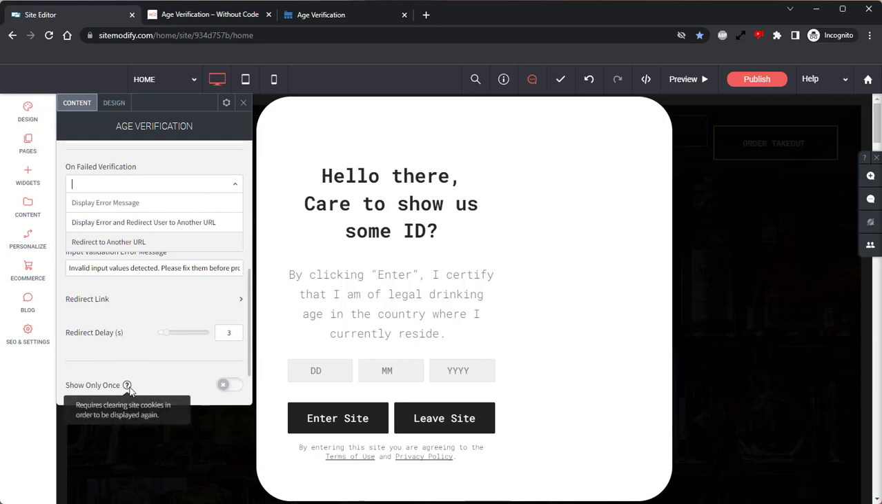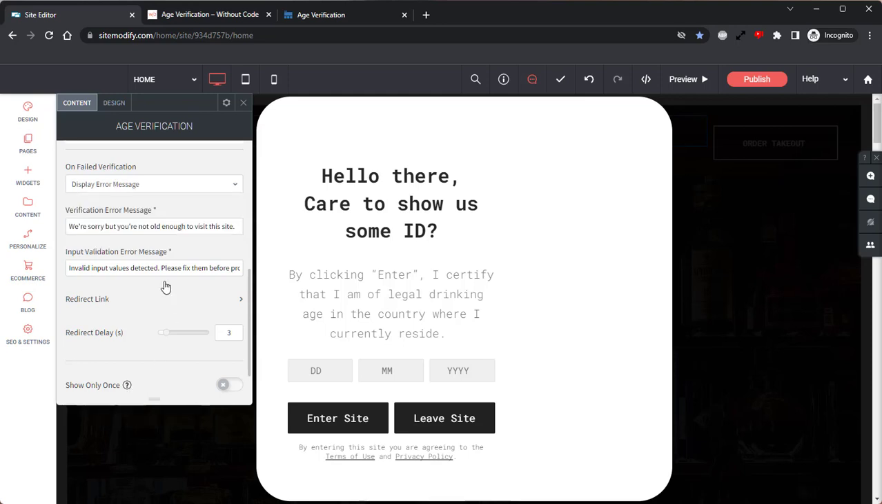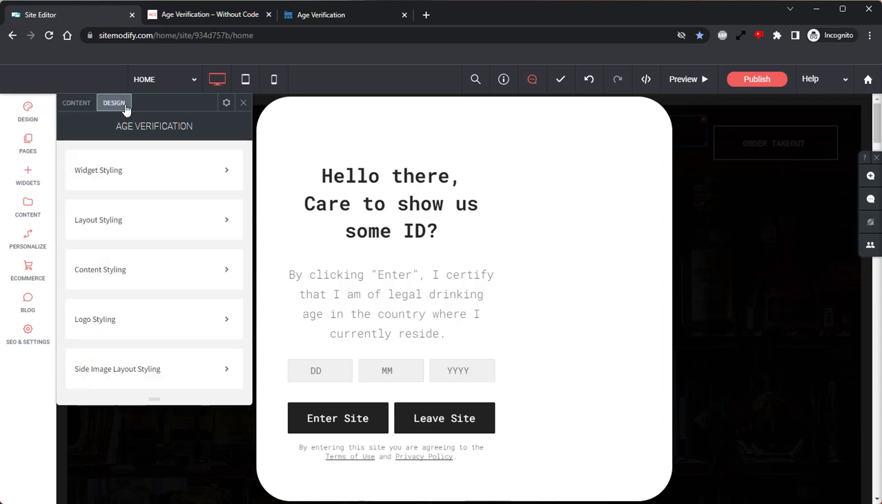And then lastly, we have the show only once toggle. When enabled, the pop-up will only show once for users that successfully enter the site. The pop-up will not reappear for those users until or unless they clear their browser's cookies. With that said, that's the content panel. Let's go ahead and jump into the design panel and take a look at how to style this widget.